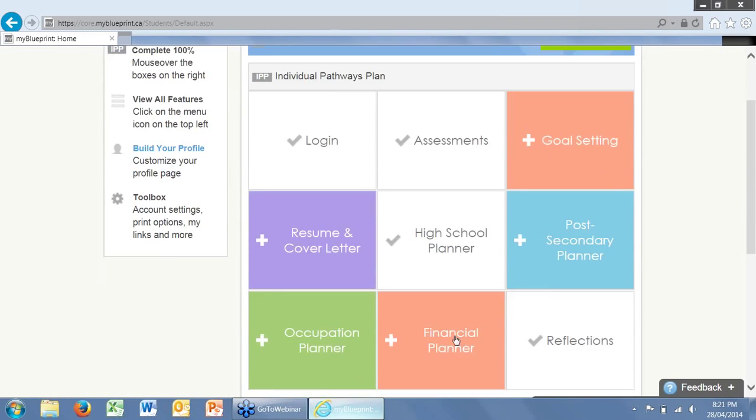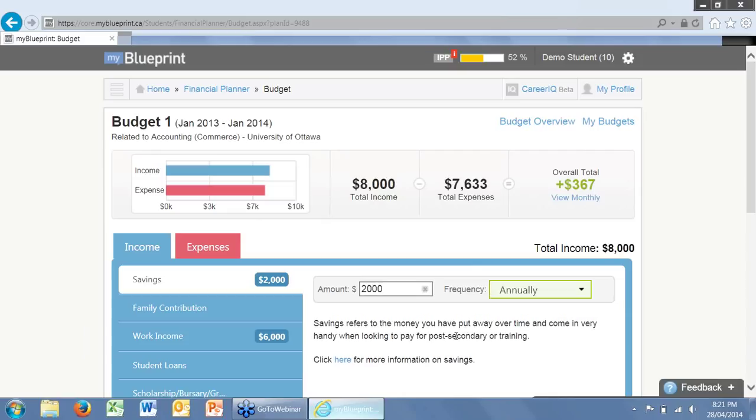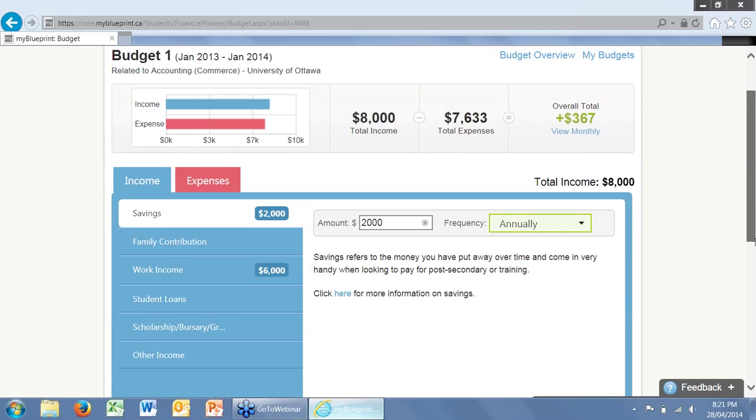Another tool here is the financial planner. Of course, financial literacy and budgeting are critical when looking at post-secondary. The cost of post-secondary continues to increase, and it's important for you as parents as well as for the student to recognize various sources of income as well as the realities of the expenses for paying for post-secondary. The financial planner is a great way to do that.